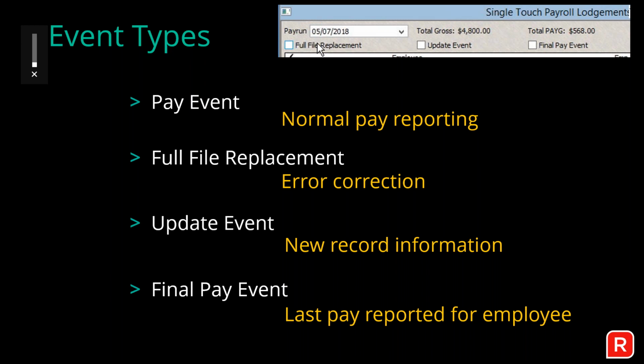Finally, there's this thing called a final pay event, which you need to do when you provide the last payment for the financial year for an employee. That occurs under two cases: once when you terminate an employee, and secondly, after your last pay of the financial year.